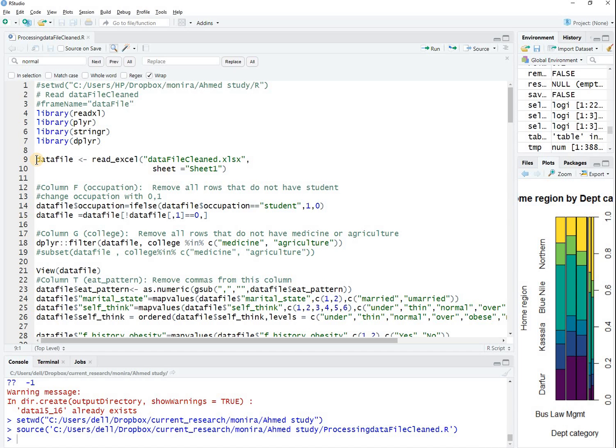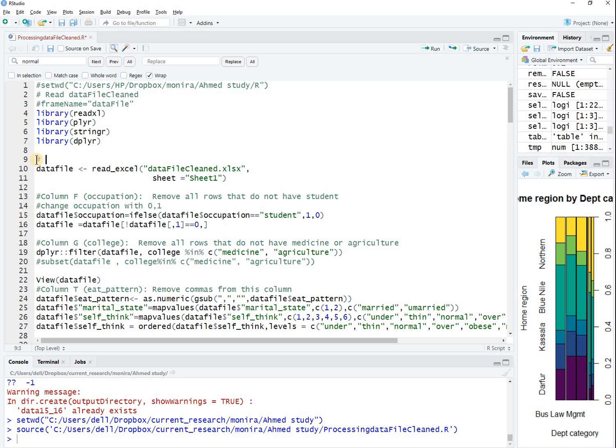So this one here is to read in the data from Excel. This is what you did here to remove all rows that do not have a student. That's good. And then remove all rows that do not have medicine or agriculture in their college field. And that's fine also. All right, then from eating pattern you remove the commas.